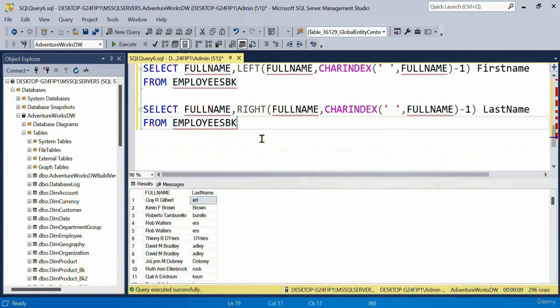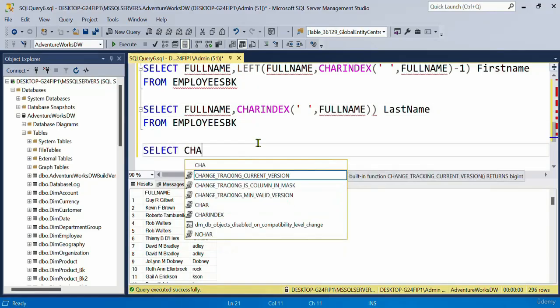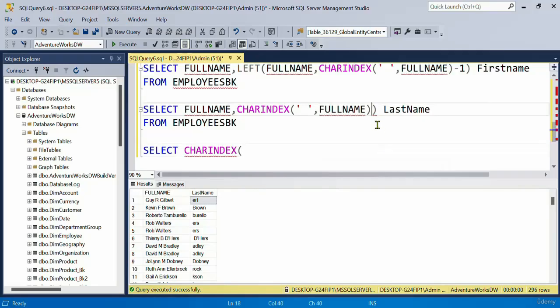So how do you do that? Simple. First, let us find the position of the second space. I'll get rid of everything right now. If you see the char index function in a separate query or in isolation, it has 3 inputs: the search expression, which is space or anything, the full name, and then the start location in integer. Start location is nothing but the starting point from where you want to search. Just consider an example. For the first employee, there is a space at the 4th character. I want to start searching for the next space after the 4th character. So I do 4 plus 1, which is 5.